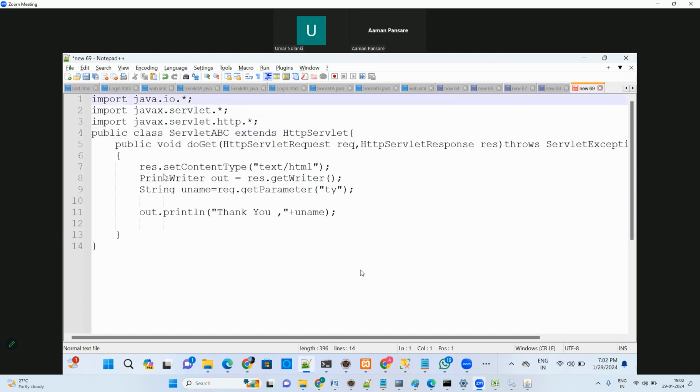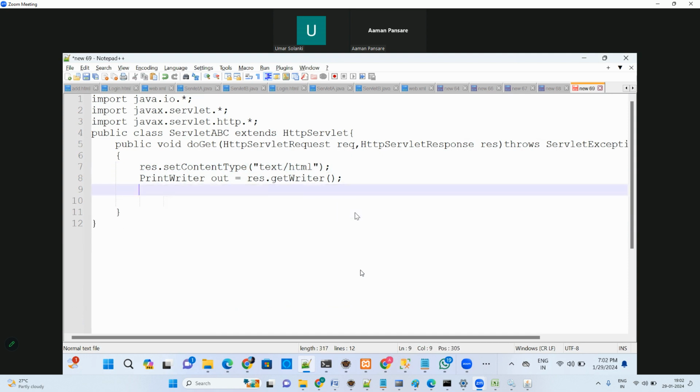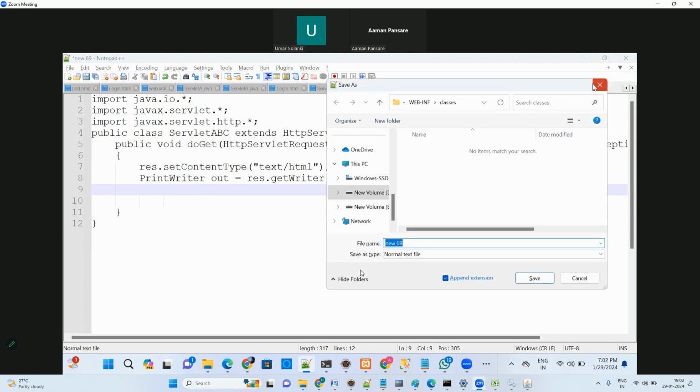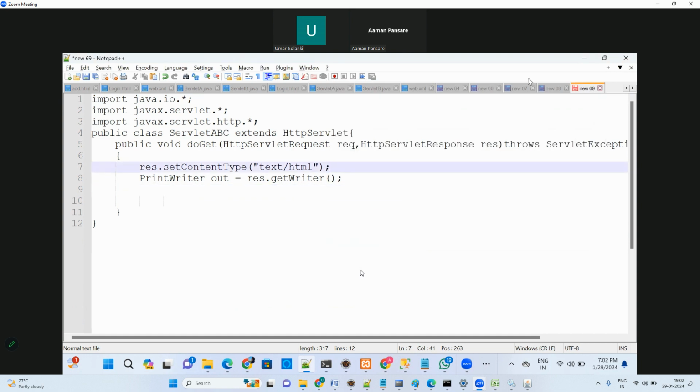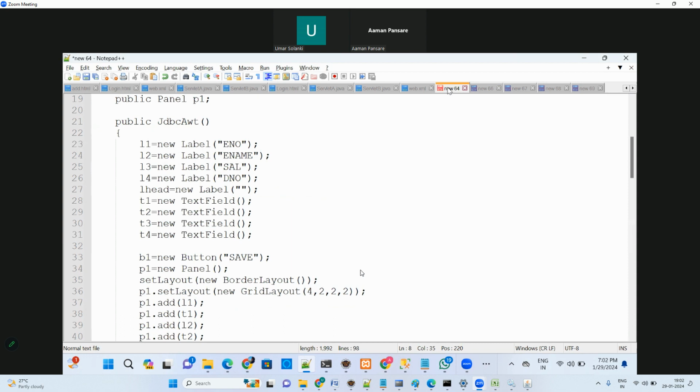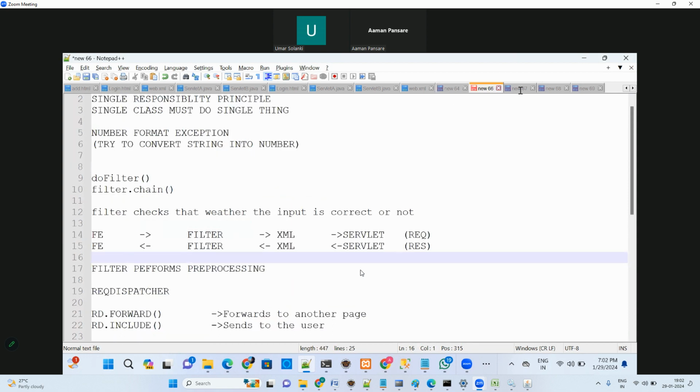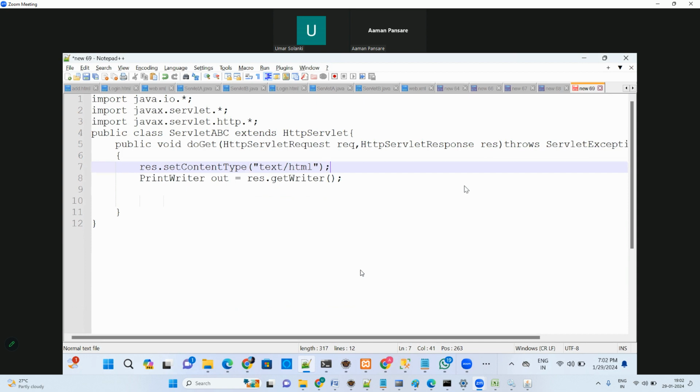Till line number 8, everything should be the same. Lines 9 and 10 you can remove. Okay, and save it as ABC. Perfect. And what are we displaying over here? The action will be, we will display welcome to servlet ABC. So on the last line, line number 9, write out.println, welcome to servlet ABC.